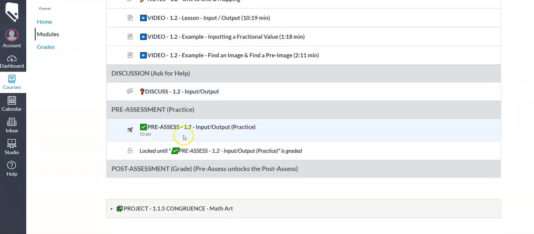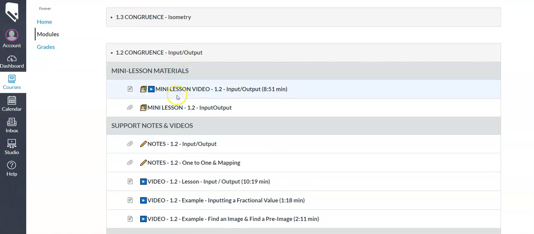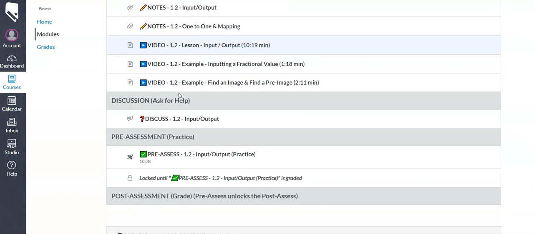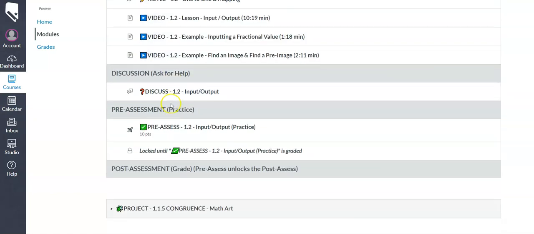Now the big part. So you've watched the video, you know what's going on, and you want to find out if you really do understand it. That's where you're going to go to the pre-assessment. Think of the pre-assessment as just working out problems, practice problems. Think of it as working in class and learning the basics of the material. And basically you're going to take a quiz.